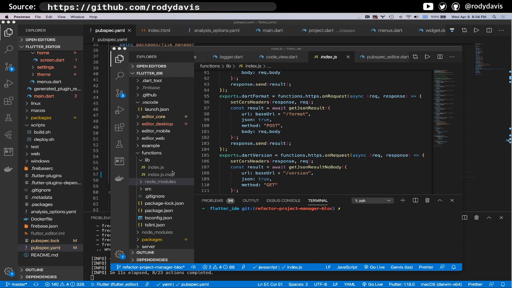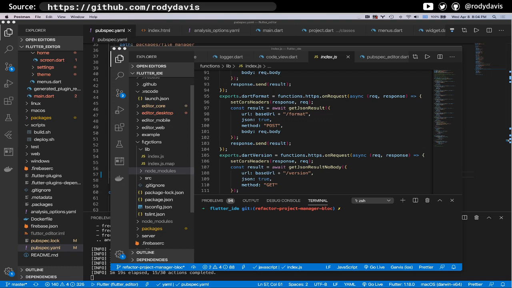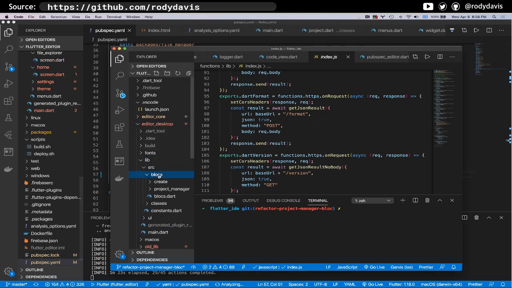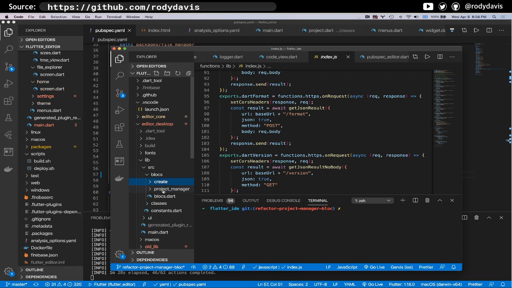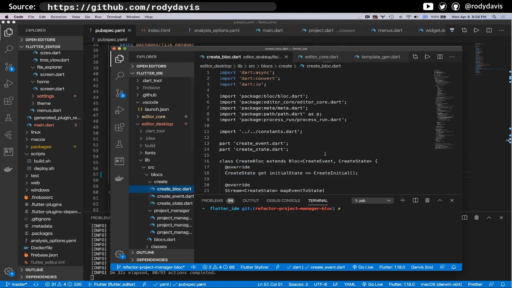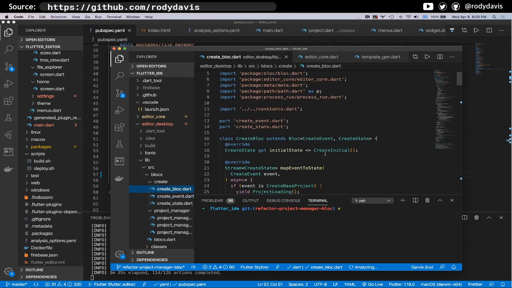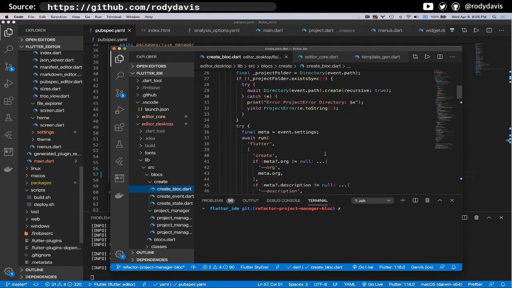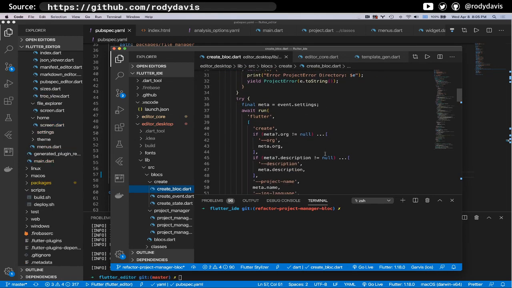So our code generator is still running, quite a few files to get through. So let's pull in the desktop. I pulled in this logic from the create tool, and we have project manager. So this is using Flutter block, by the way, if anybody's curious. So here, this is creating a project on the actual editor itself.